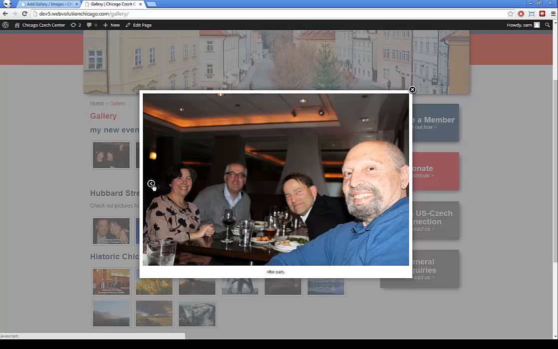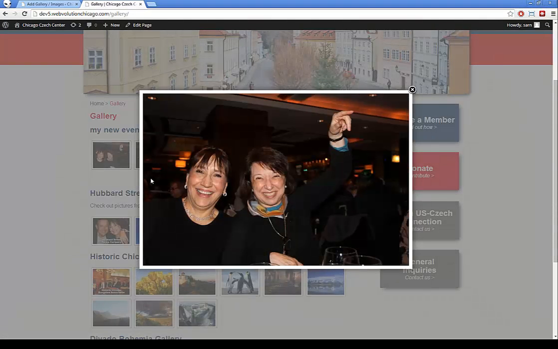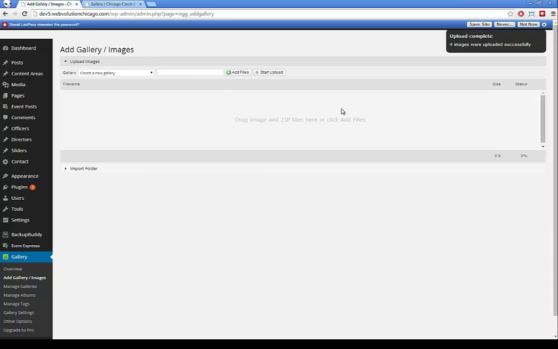In this case, they're all the same. This one has a description, so it's a little bit taller, but essentially all the images are the same height and the same width. So that's really nice. So we'll see that more in action once the 4 images have been uploaded. It looks like the 4 images have successfully been uploaded.